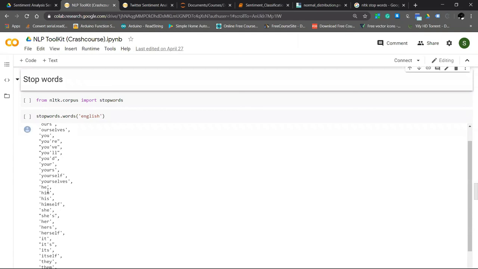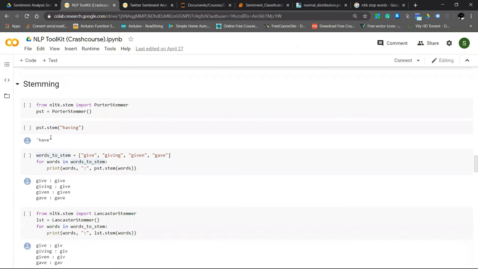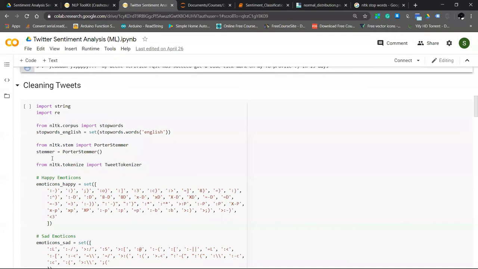Then for the stemming aspects, you can see what stemming is. Like I already said, it will summarize everything like this to just a single word. So that's the whole point of using this stemmer. We're going to use this stemmer. Now we're going to tokenize it. Tokenizing it means converting it from a sentence to an array of each word.